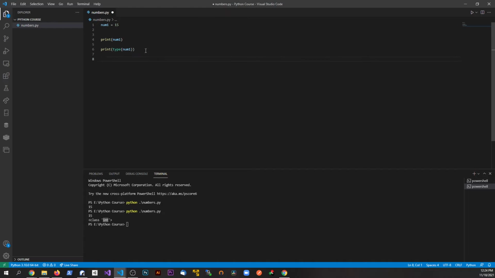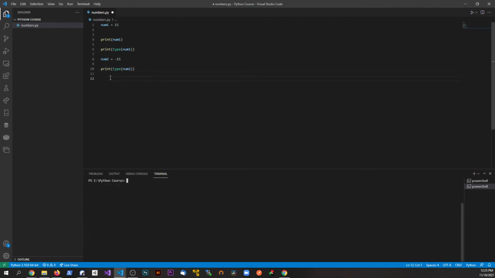Even if I say num2 equals negative 15, and I print type of num2, and I save this, we can see this is also an int, even though that is a negative number, okay? Now, if I say something like num3, and I set this equal to 1.5, and I print type of num3, you can see that this one's going to be a little bit different. We can see that this is now a float. So a float is something like a decimal. A float is a little different than an integer, okay?